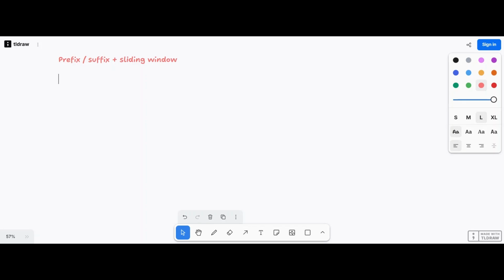Hello everyone. So today I am back again with the hardest and final topic on sliding window, which is prefix, suffix plus sliding window. This is actually a very hard topic of sliding window. That's why I put it last. It's mainly asked in top MNC companies, mostly in the last round of your tech interviews.